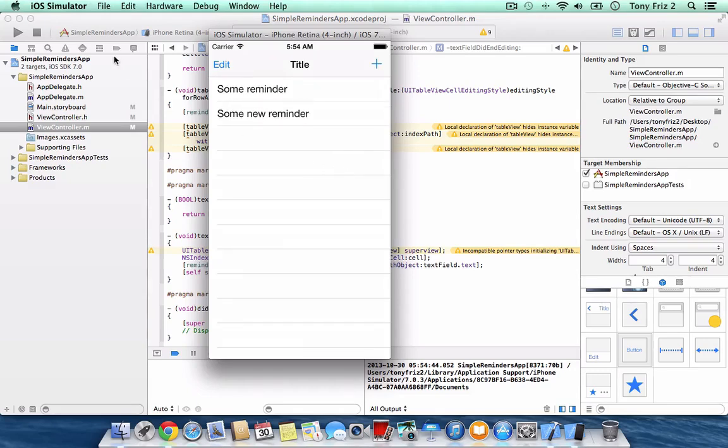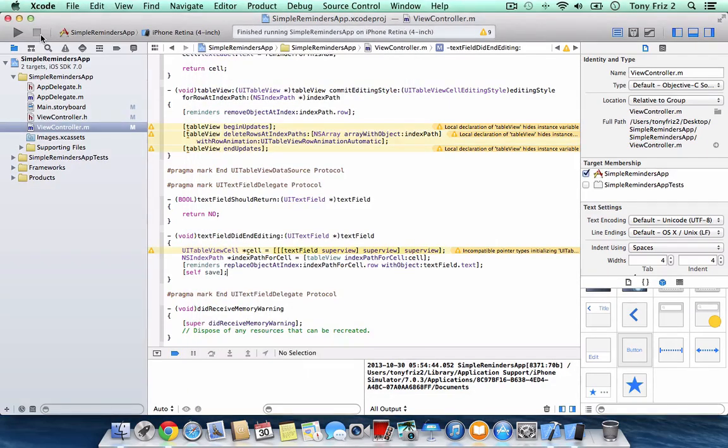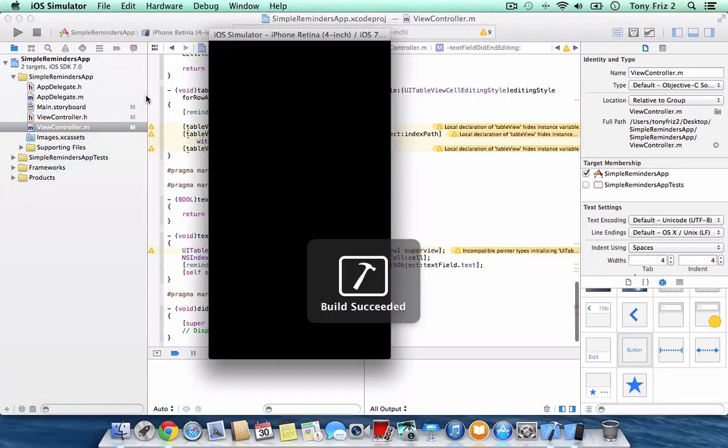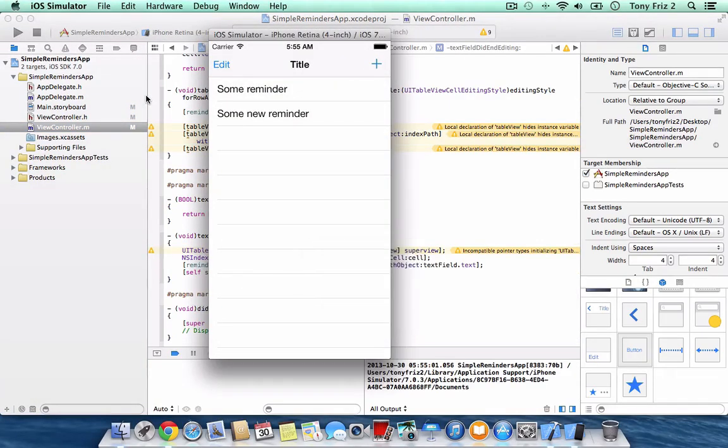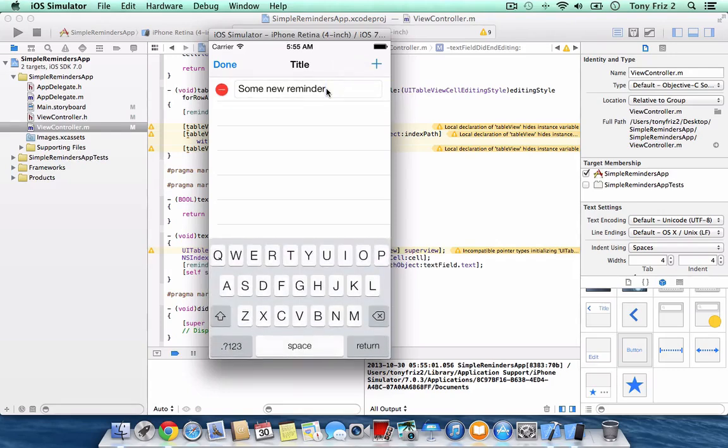Okay, so let's quit the application. Open it back up. Perfect. The reminders array was properly archived after adding each row and properly unarchived when we launch the application. Now let's make sure it works with editing. So let's delete the first row and change the text for the second row.